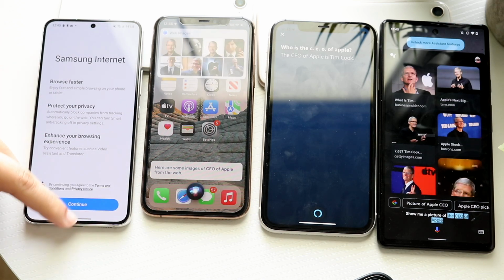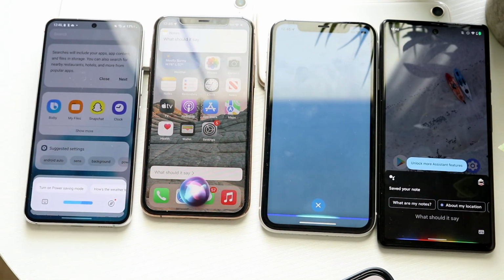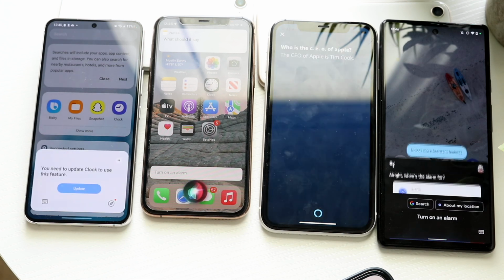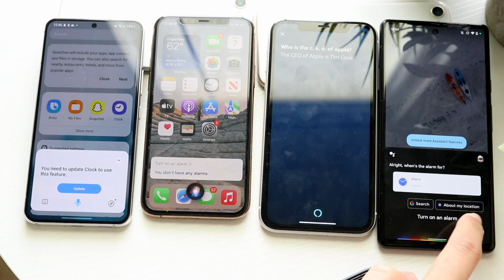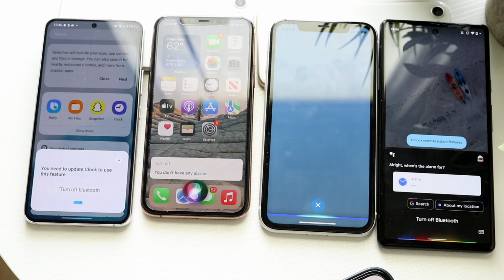Okay, very weird. We got this pop up here on Bixby. Turn on an alarm. You need to update clock to use this feature. Okay, so a little bit of a different setup on both as well, but they both should theoretically work, at least from my opinion. Turn off Bluetooth.